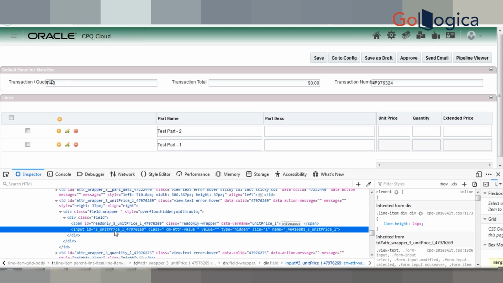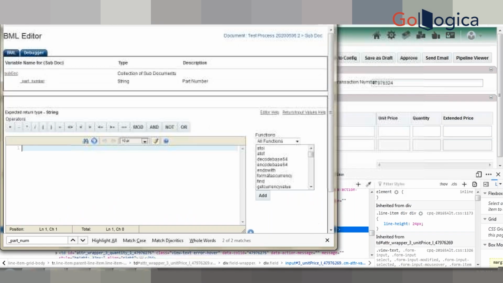This is the variable name, unit price underscore L. You can simply copy it and use it in your logic. If you want, you can go to the line item grid, to the list of attributes layout, and you can see whatever attribute you mapped in there. From the tool, you can use this inspect element and find the variable name. Finding the value through inspect element is a bit easy.